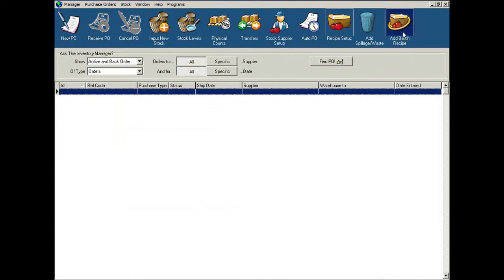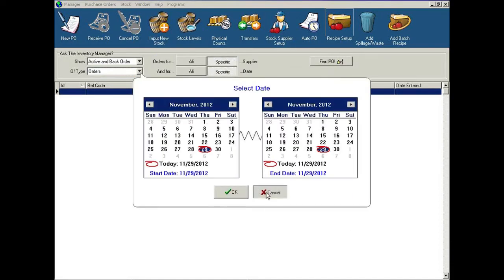Then add spoilage and waste and add batch. Now coming down below that, we have Ask Inventory Manager, and this is where it will show you all of the outstanding purchase orders or closed purchase orders or warehouse transfers that reside within the system. So in here, for example, show active and back order purchase orders. Of type, orders or transfers, being warehouse transfers. Orders for, and then you can choose a specific supplier and a specific date.